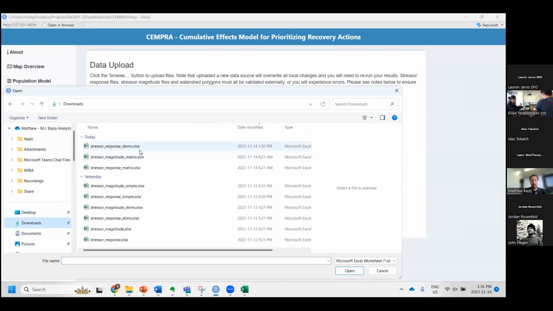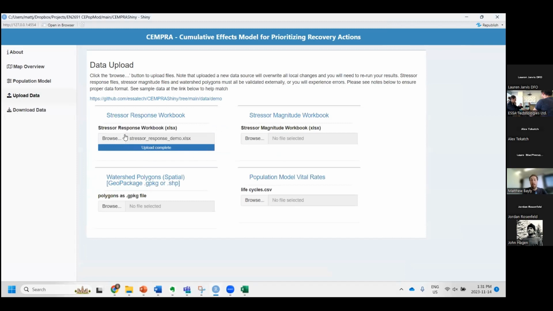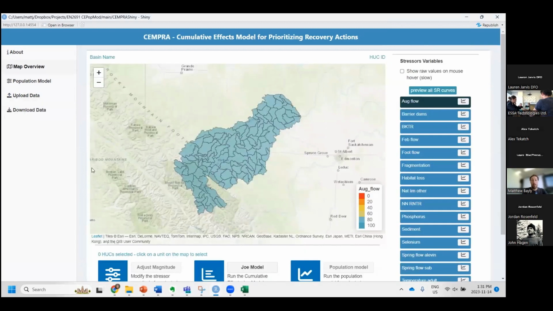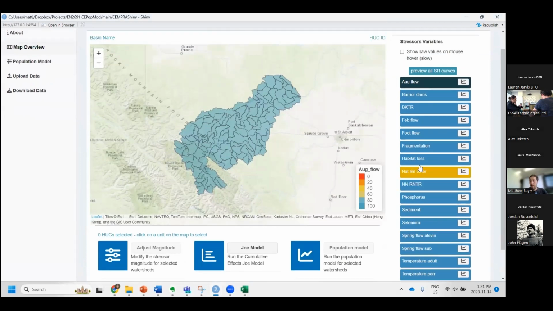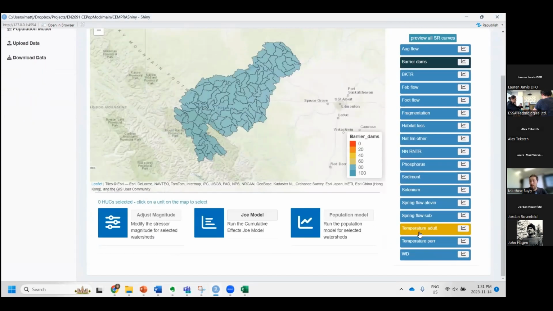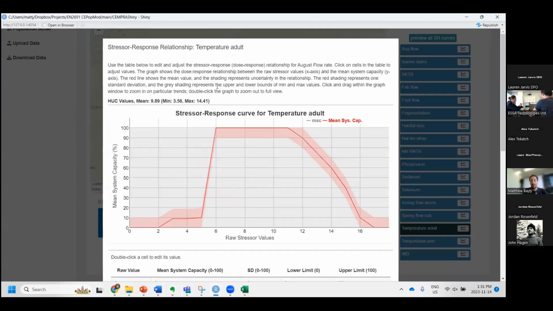And I'll upload that thing I just edited. And I don't have to update any of the other inputs. I can just update the stressor response workbook. And then when I go back to here, click on this relationship, and then I can see my updated values appear in the application too.